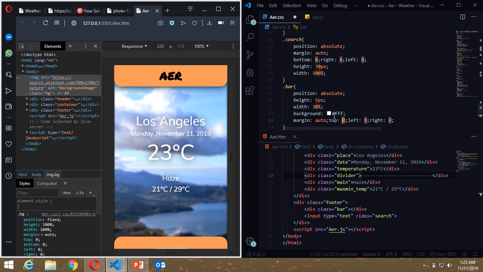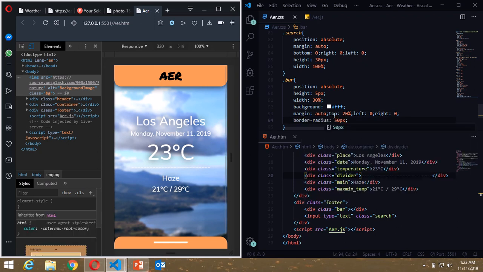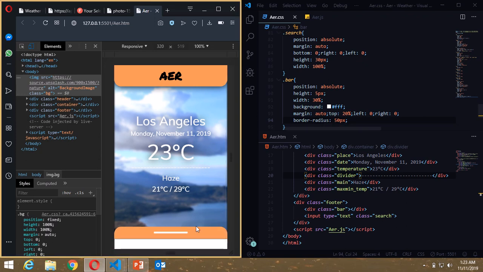You are not needed, nobody likes you. And let's make this 10%, and yeah, 10% is too much. Again, let's make this 15%, too less. 20%. Okay, yeah, it works. And the next thing that I'm going to do is make it 50px as border radius. Alright, so now we have this small bar.